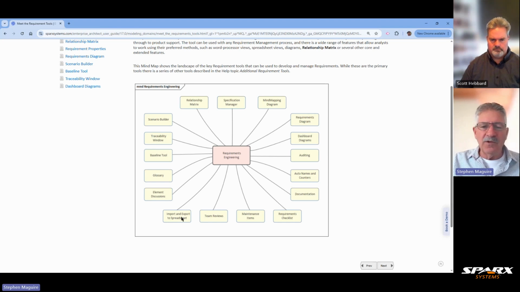Import and export to spreadsheets. So if you've got your requirements in spreadsheets now, you can suck them in and either decommission your spreadsheet, or you can export it back out to a spreadsheet and do some other analysis. So we've got team reviews, requirements checklists, documentation. The list goes on. And all of this is within the one tool. It's all within Enterprise Architect. Yeah, it's hard to believe, Scott, but yes, it all is. It's all in there, and we're going to cover it in these next videos. So stay tuned, and we'll look at those.